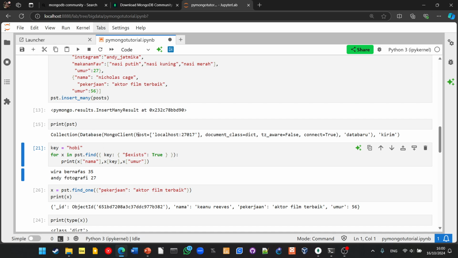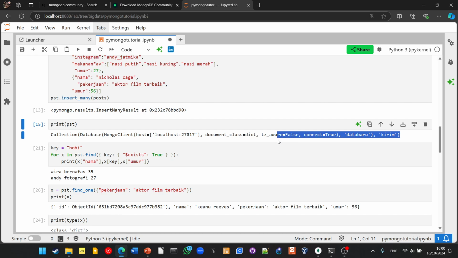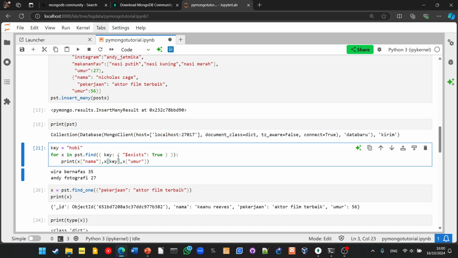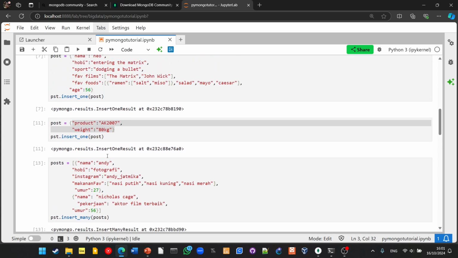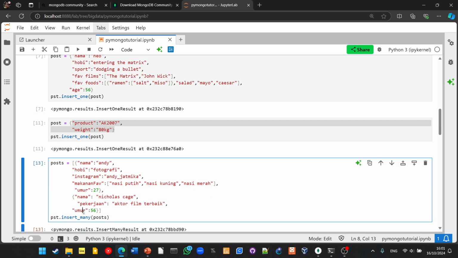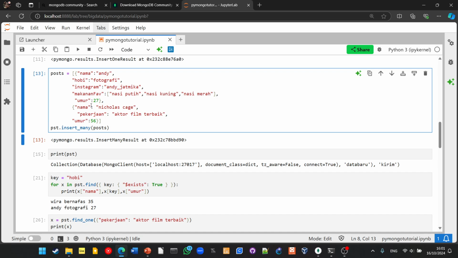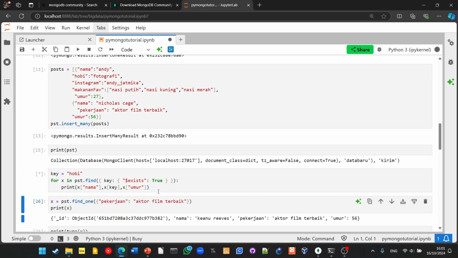Why is there no result in here? So how to print the data? You can print data using the find function: for x in post.find, key exists. There is a lot of syntax in here, for example exists true. There's already a feature called nama and umur. Maybe there is no umur in here, there's only age. It should just print out Mr. Andy and Mr. Nicholas Cage. Okay, let's see the result.